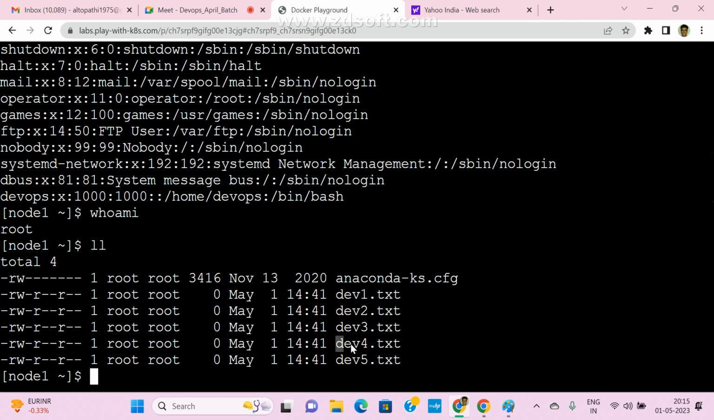By default for this file, dev4, the first one is the user, the second one is the group, and the third one is the others. There are three categories: user, group, and others. For user, if you check here, read access is there, and write access. For groups, only read access. For others, only read access.